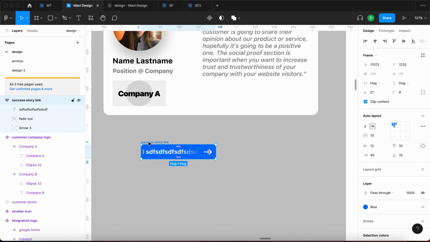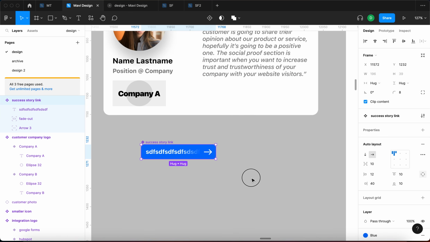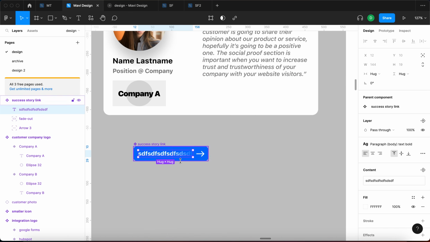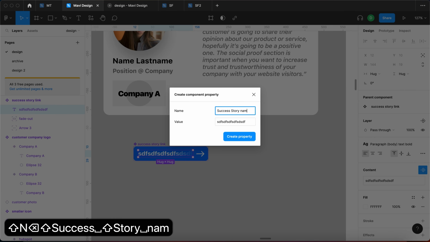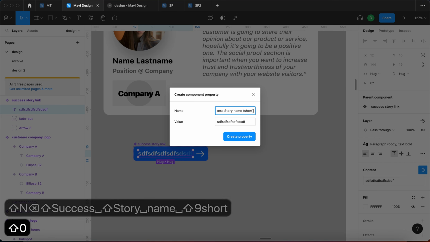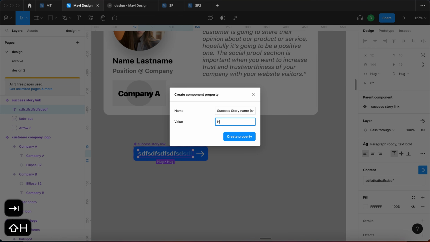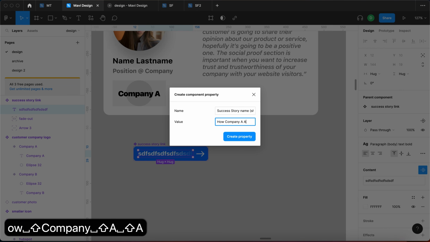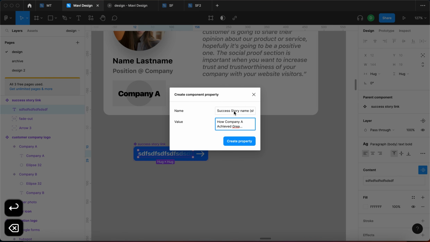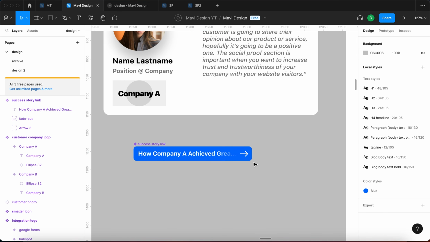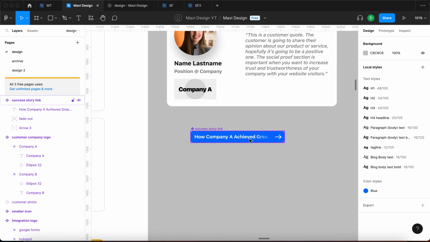So yeah, let me just change this to a component right here. And let me connect this text object by selecting the text object directly. Go to content, create a new component property, and I'm going to name this success story name, short in parentheses, because this is going to be a short version. And we're going to type in, let's say, how company A achieved great. And now we can cut it off right here and create the property, which is going to create this situation right here.